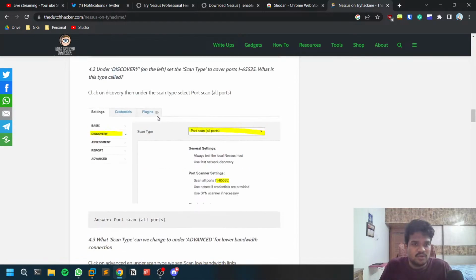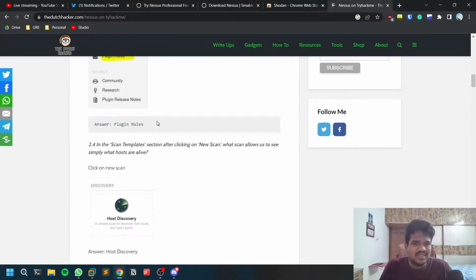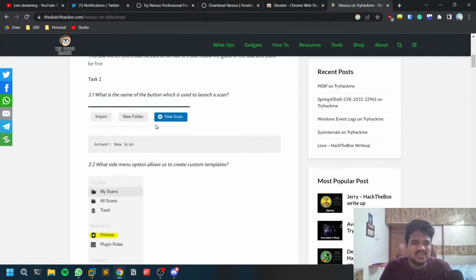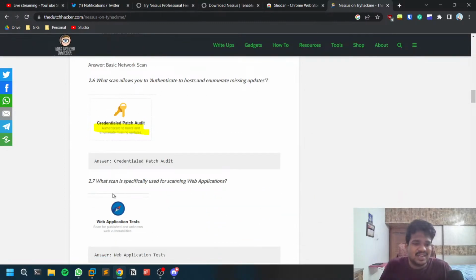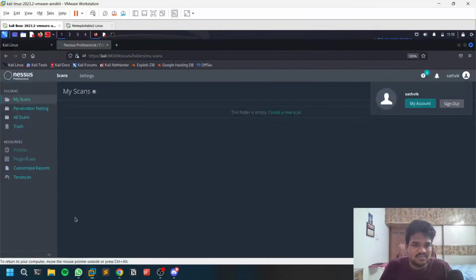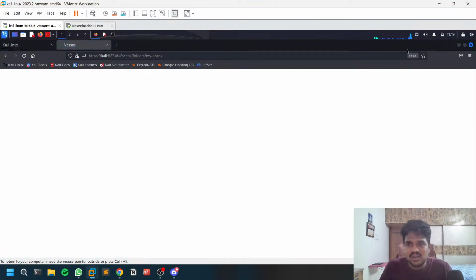So yep, that's one thing. It's a very simple tool to use. Just go through this TryHackMe Nessus room if possible. I tried to show you guys, but it is just not loading up. The plugins are still loading.